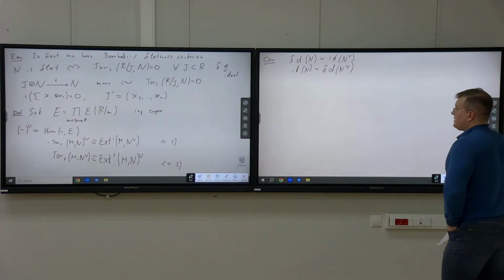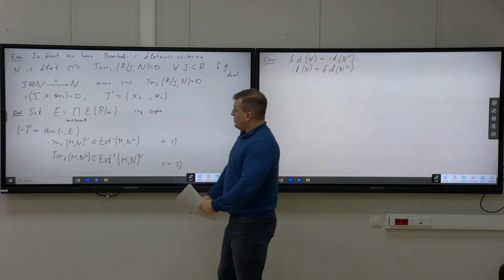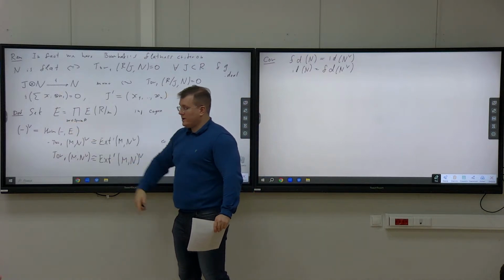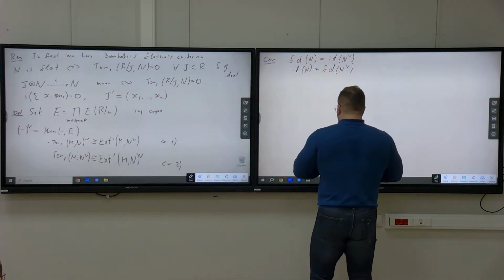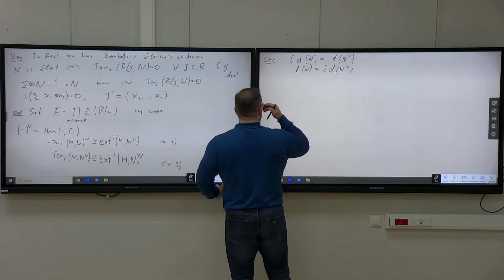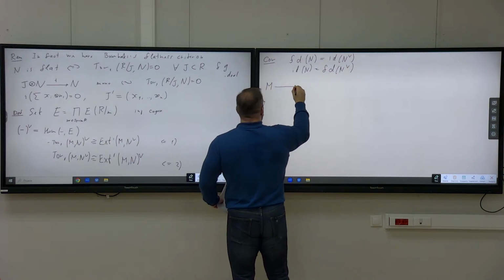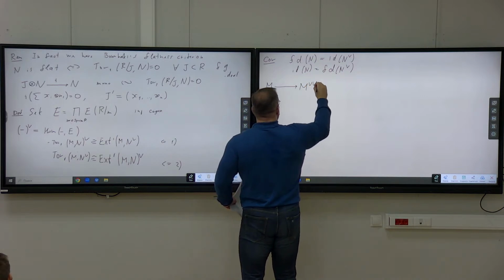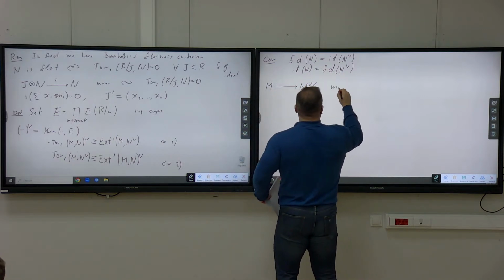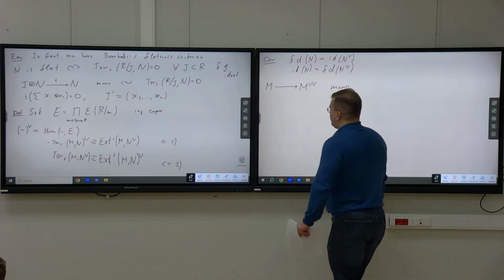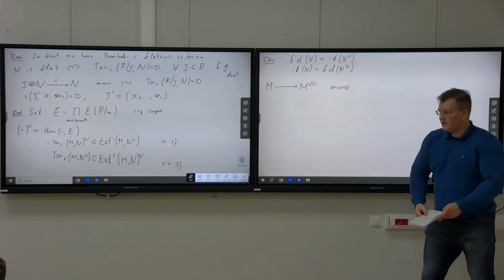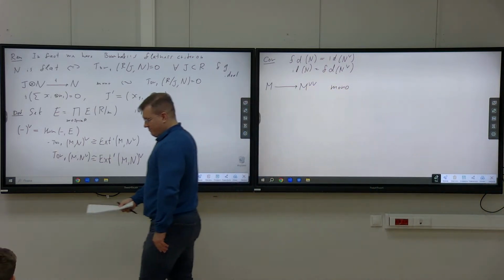Usually people call Matlis duality the situation where you have a local ring and there is only one maximal ideal. Okay, and maybe as an exercise, we can do this right now. We always have a canonical map from M to the double dual. So I claim that this canonical map is always a monomorphism. Do you see why the canonical map is a monomorphism?